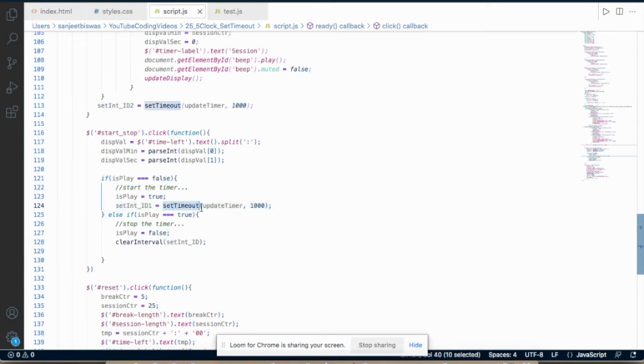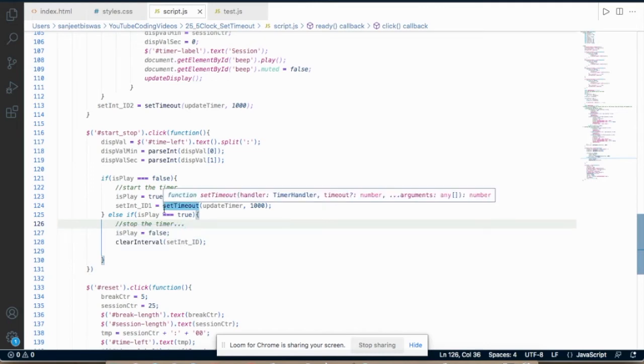Previously, we had set interval here. Down here, we had to use clear interval. Now we no longer have set interval. We have set timeout. When I say down here, I'm talking about this section, this else if code block. In this else if code block, we are supposed to stop the timer.